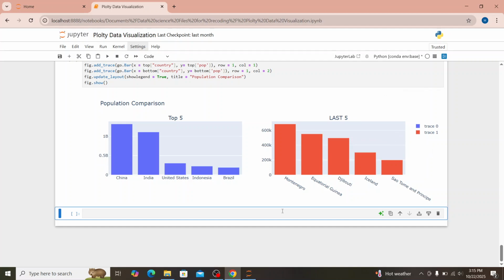So we have come to the end of the EDA. That means we have come to the end of performing EDA analysis using Plotly. Okay, I hope you're able to understand Plotly, what it's used for and how to use it.